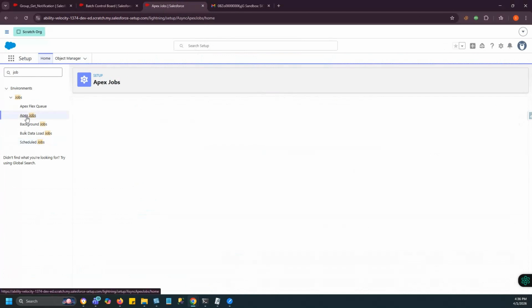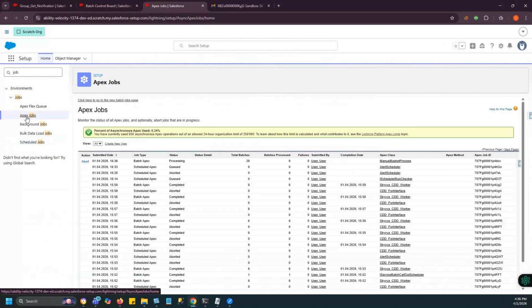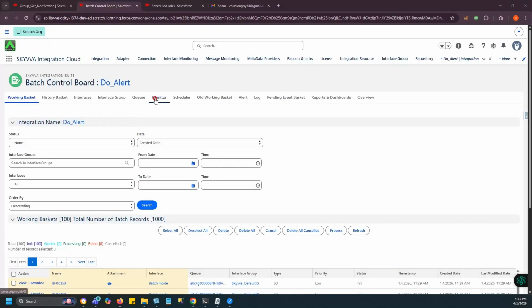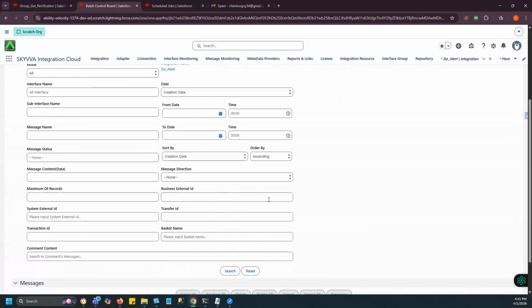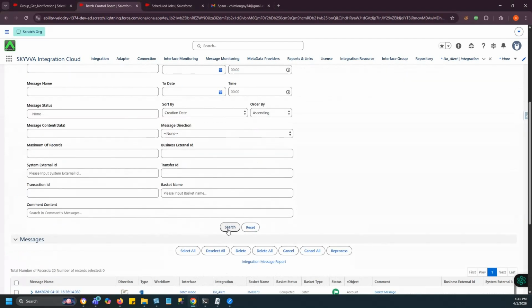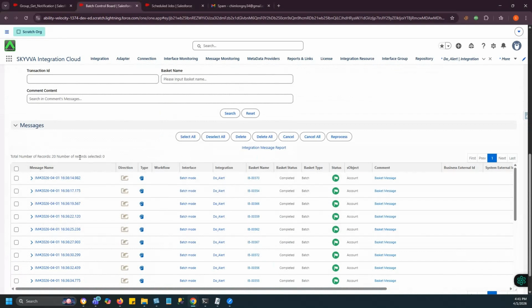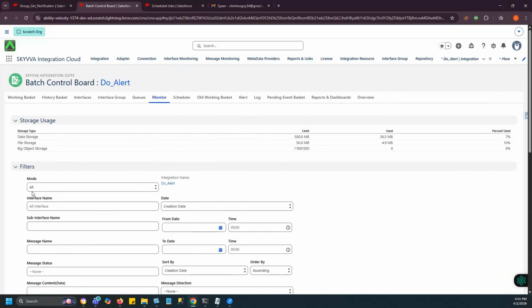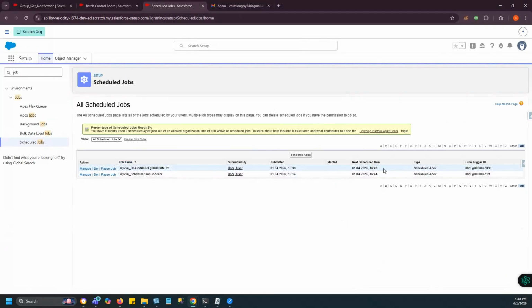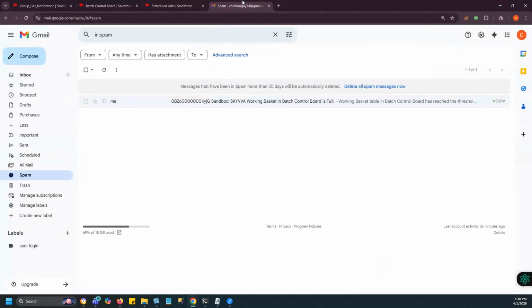Check the job. Here it is under processing. When the job is complete, then go to check the message monitor. Here are the messages created after processing from baskets. Now that the next scheduled runs of the DoAlert scheduler have executed multiple times, you can check the email to verify whether alert notifications have been sent. But no, we do not see the notification.